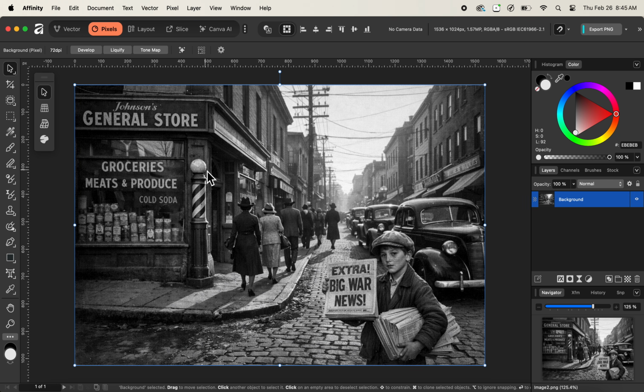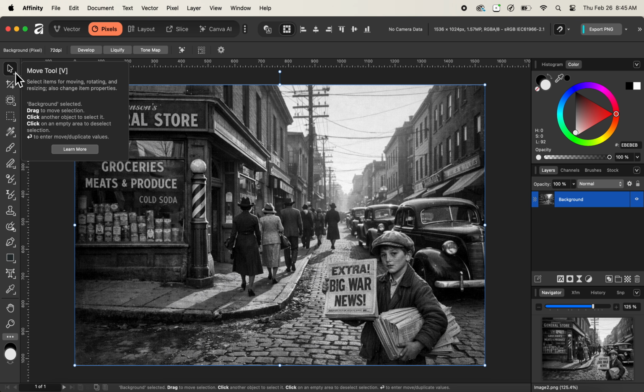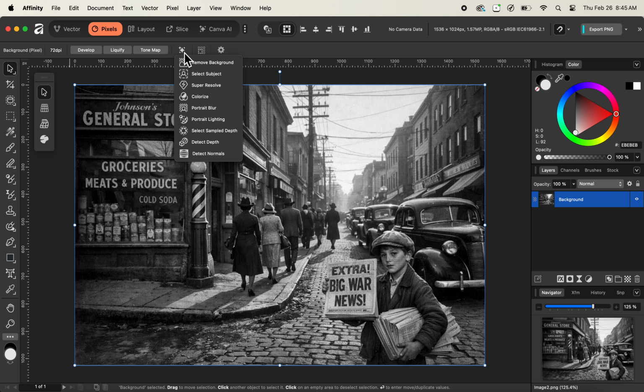After selecting the black and white image, you'll be able to see that you have the Canva AI feature right here on top of the contextual bar. However, make sure that you have selected the move tool, and after selecting the Canva AI tool at the top of the contextual bar, you'll be able to see the colorize option right here.